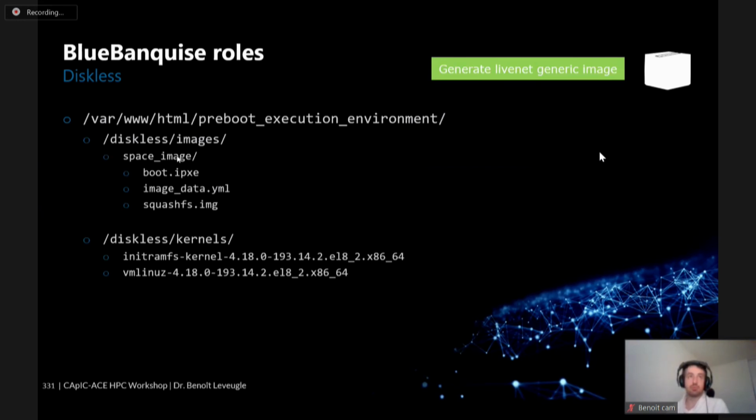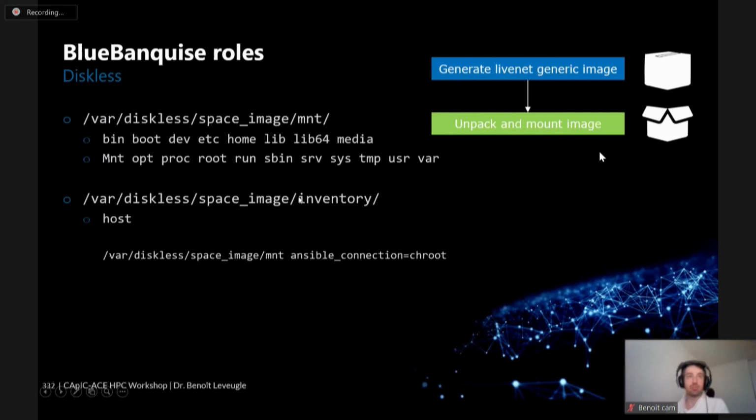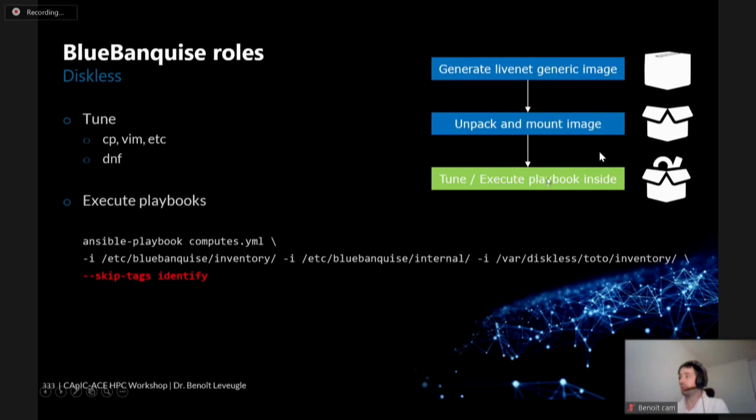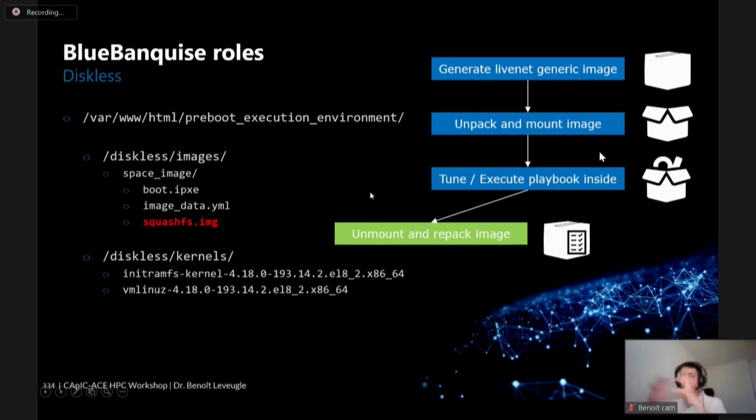So there is a tool in the Bluebank stack that is going to provide all you need. We need to generate an init ramfs able to do diskless, okay? And we are going to generate an image. We can then unmount the image and tune it to your need. You can deploy roles inside if you want using chroot. Maybe you want to deploy the host file configuration, maybe you want to set up the NVIDIA driver for GPU, whatever. Then you just repack it, you repack the image to have a final image ready to deploy.